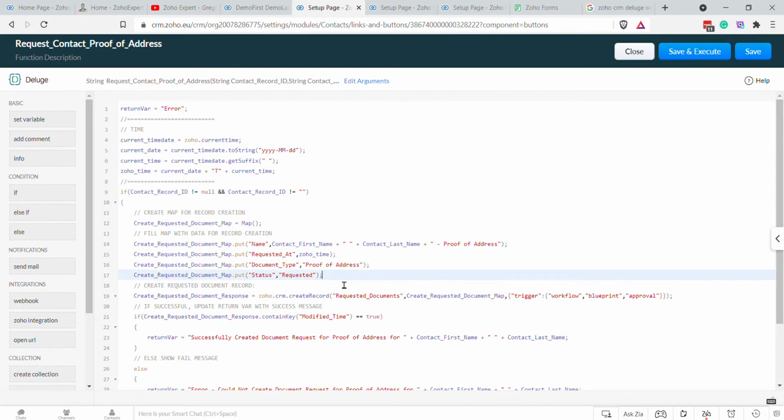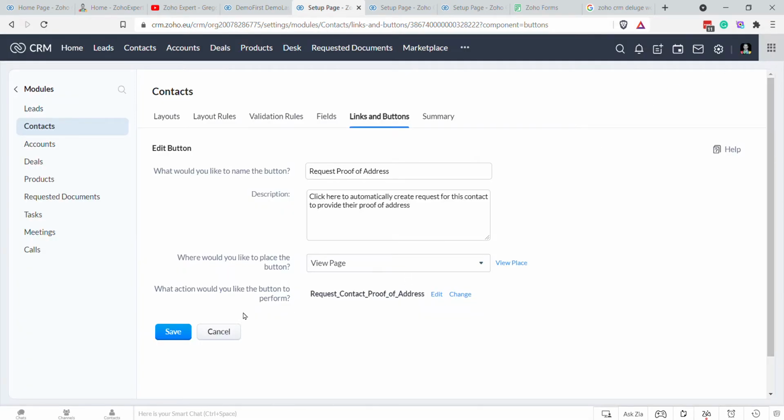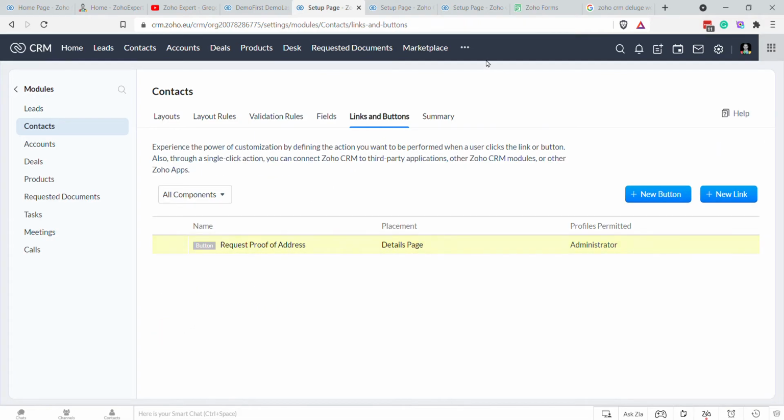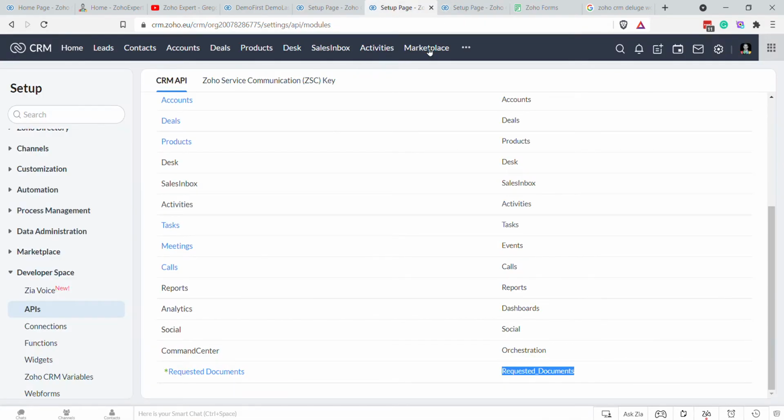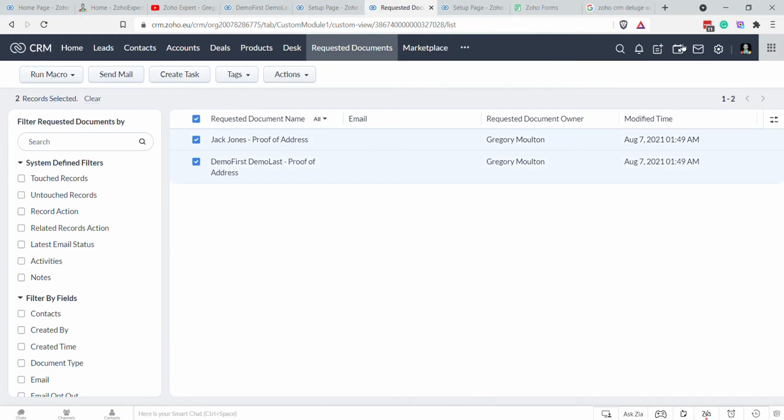And then we want to add it to this map as well. Okay, there we go. All right, so now when we create requested documents, the person's email address should be in the record.